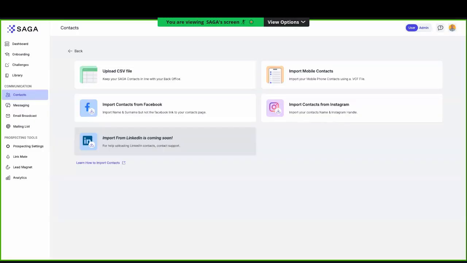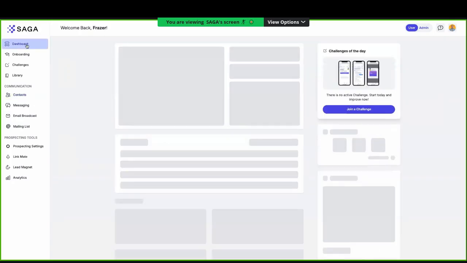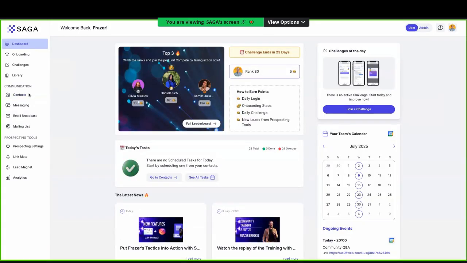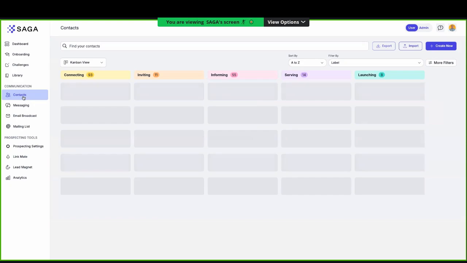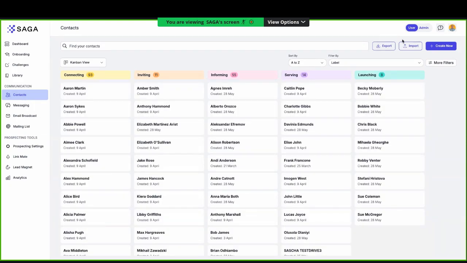So where is my Saga? And it's there. So we jump directly into Saga. Where do we find it? We go here to the dashboard, and from the dashboard we go to contacts. We click here, and then we have importing.